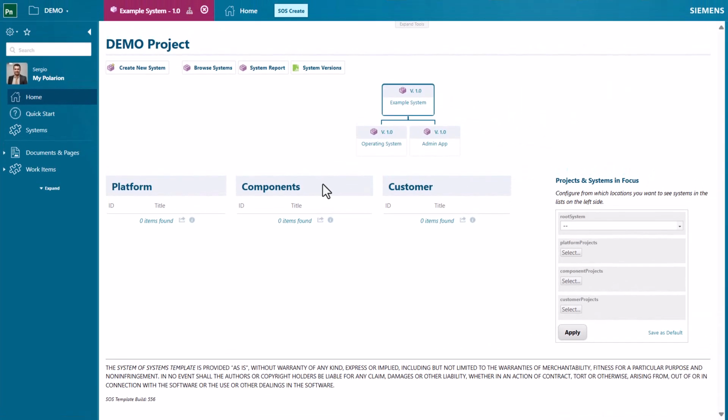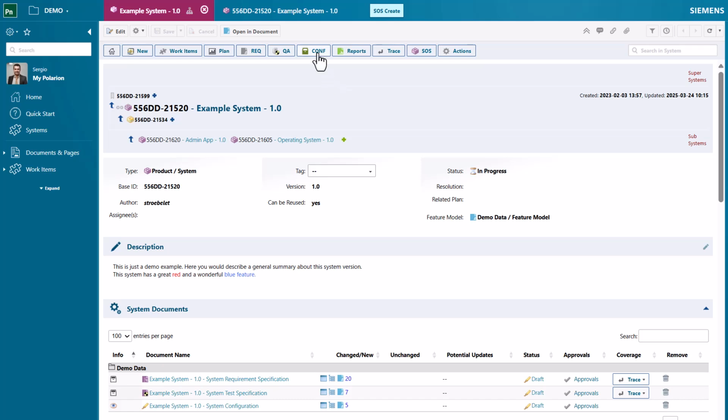Alright, so let's have a look at how you can edit inside a system. So mainly let's talk about system requirements editing and maybe also about some user stories and how this all works. To do that, I will go into my example system and I will prepare a new system version.